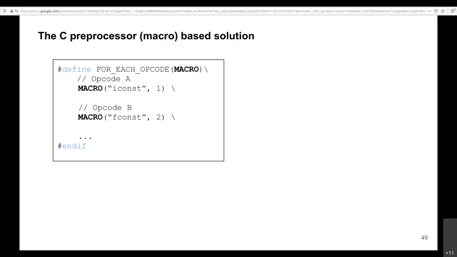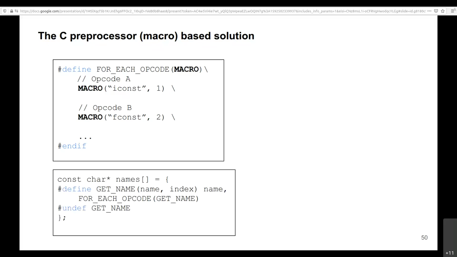Let's see how we can use this FOR_EACH_OPCODE macro. Say for some file, you just want to get the names of all opcodes.